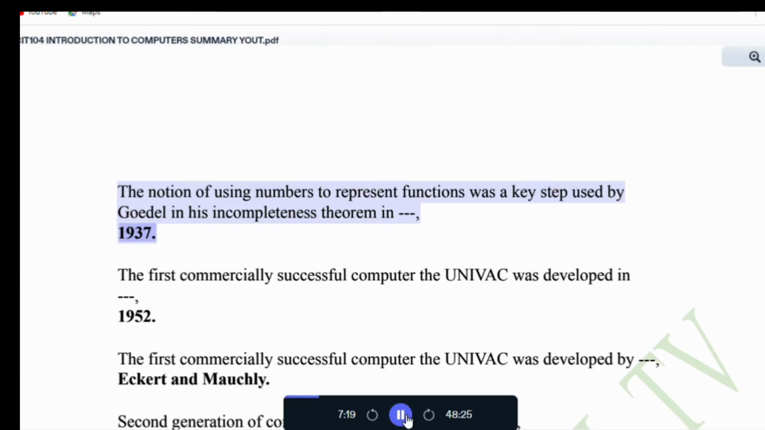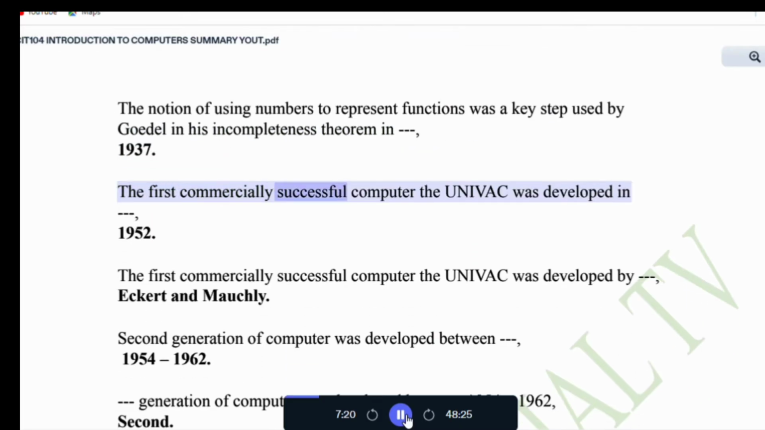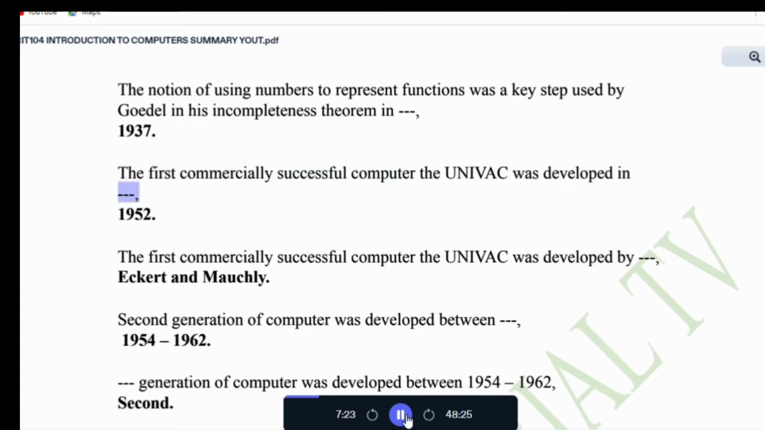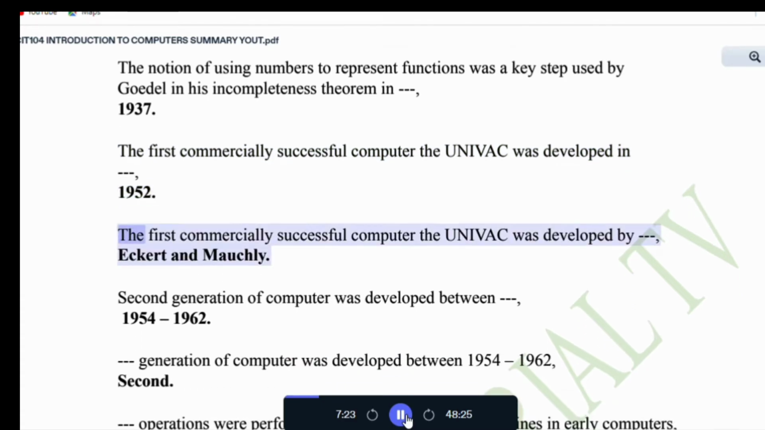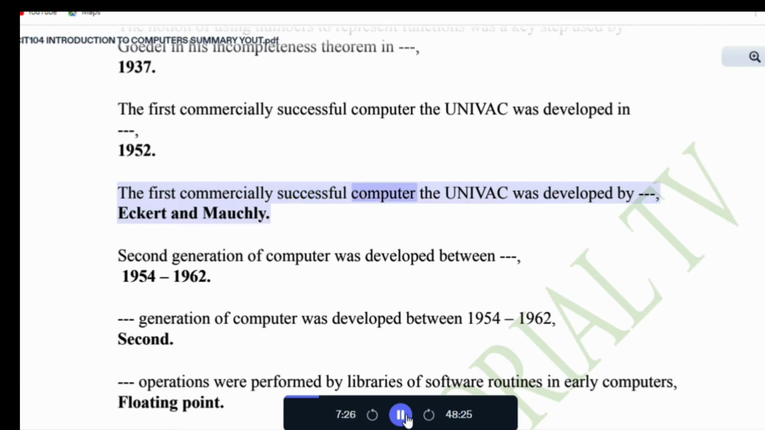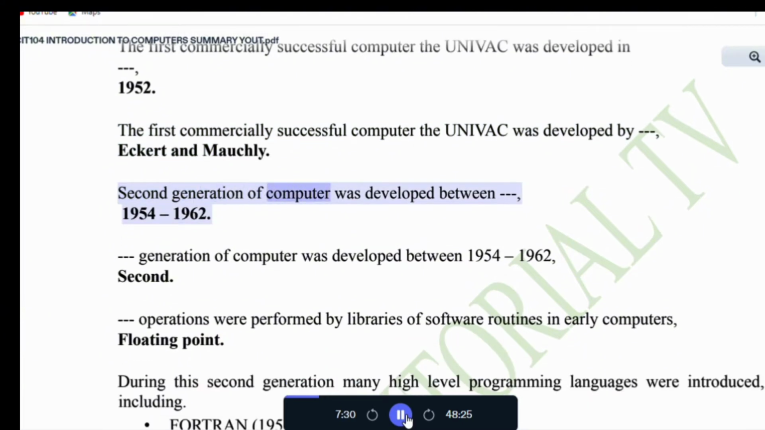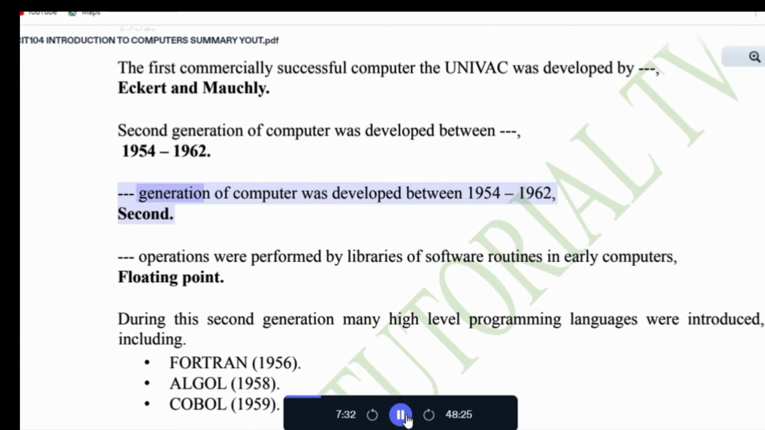The first commercially successful computer, the UNIVAC, was developed in 1952 by Eckert and Mauchly. The second generation of computers was developed between 1954 and 1962.